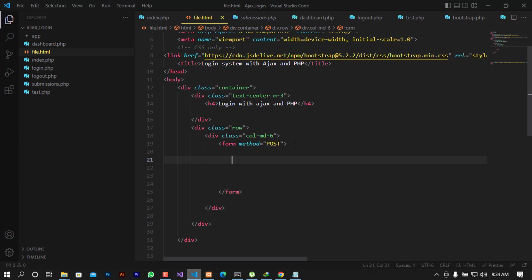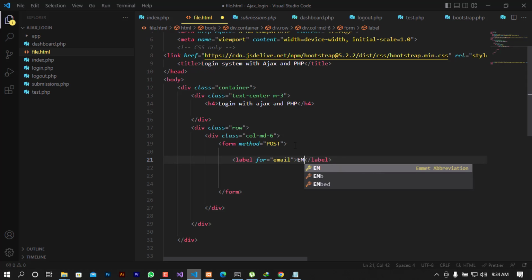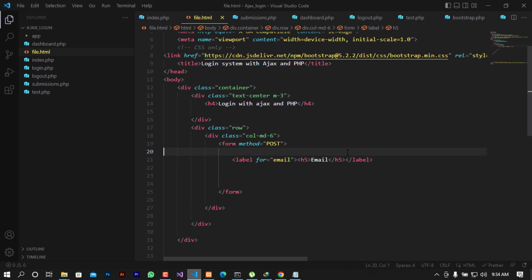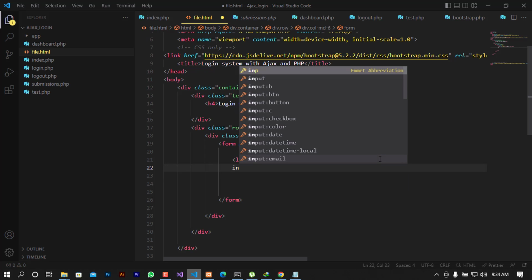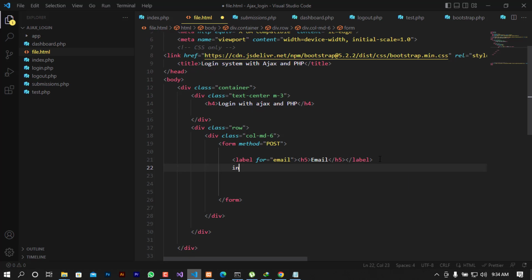So I'm going to go ahead and say label, and it will be label for email, and I'm going to call this email. And to make this a bit bigger, I'm going to put h5, and I'm going to call this email label. And after that, I'm going to go ahead and press enter. I'm going to put the input type, and it will be email for that case.